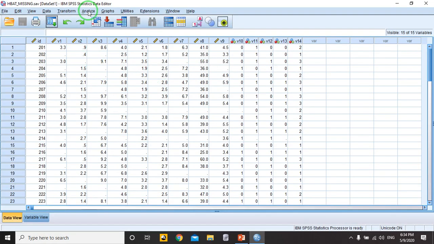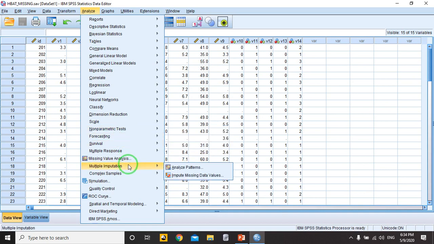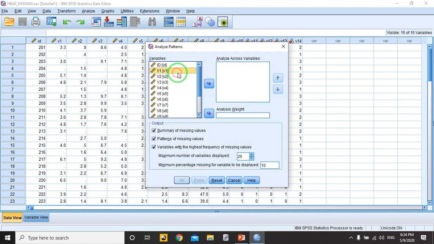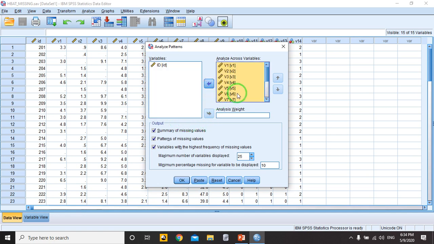I just go to Analyze, then Multiple Imputation, and first I can analyze patterns before imputing missing data. So let me do that first. Analyze Patterns, and I choose V1 through V14 to analyze across variables. We also can have an analysis weight, but I don't use it now. And summary of missing values, patterns of missing values, variables with the highest frequency of missing values are checked automatically.